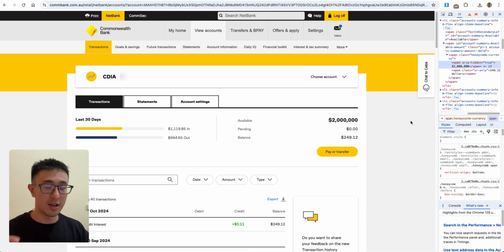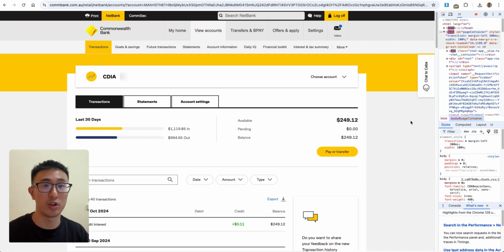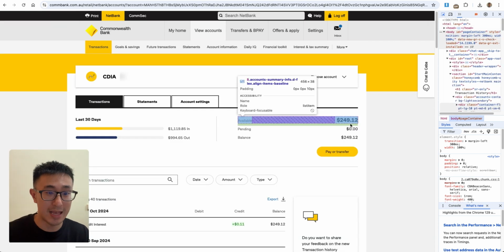But the thing is, this only reflects on my browser and not every other browser. And if I hit refresh on my page, it brings me back to my original fund, $249.12. Because this website's sitting on a server, we're not changing the code of the server, we're just changing the code of the browser, which affects our viewing session. Obviously, if this was a thing, everyone would make it to $2 million and it would be chaotic in this society. But I'm just showing you that everything really is just code, and this is how you can edit code in the inspect tool.